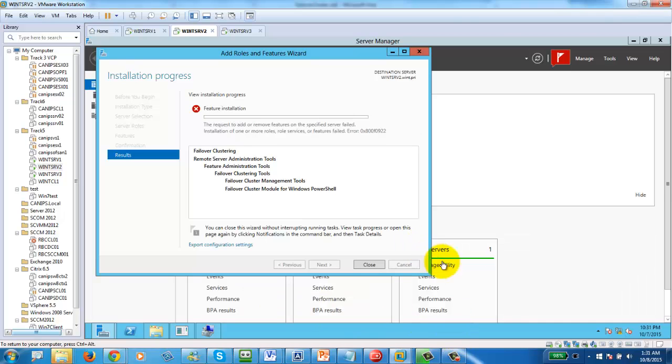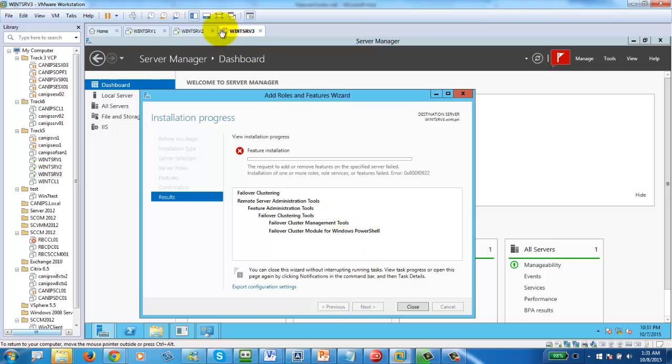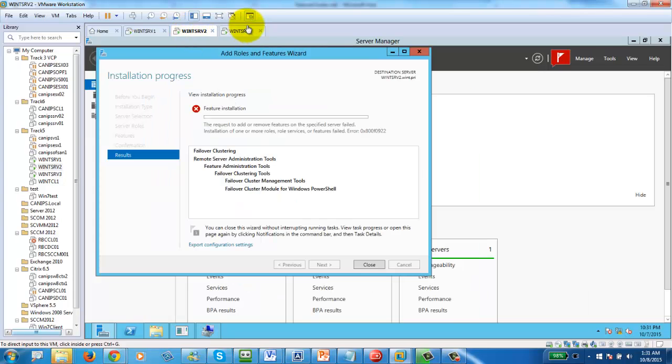So 2 minutes passed. It failed. When I was adding it, it failed. The feature failed on both of them. Now the reason in my machine is I need to restart these both machines because I remember I reverted it to a snapshot before starting the video. In your case, you might not get this error message if you're not reverting it.